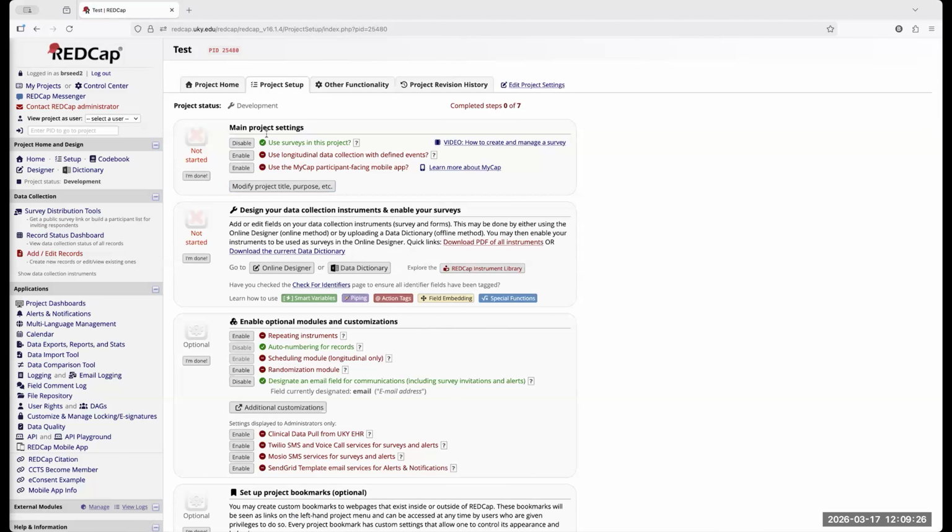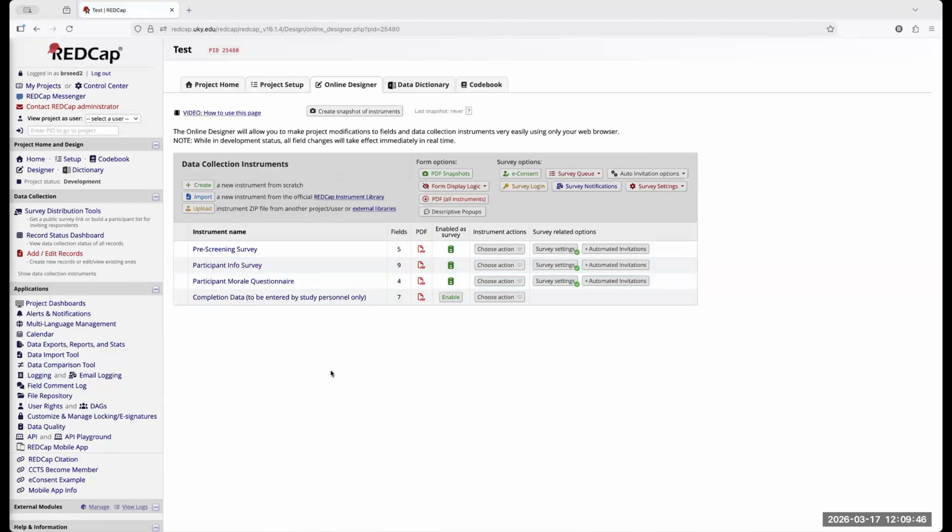So you notice that on our first setting, we have used surveys in this project. So REDCap has already turned on some of those instruments to be used as surveys. We'll go down. This section is pretty much good for us today. We'll go to our next section, the Online Designer. And we see here that we have 3 of them that have been enabled as surveys, and then 1 that's just a data entry form.